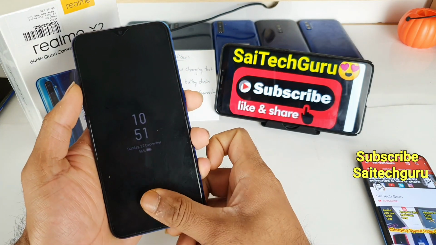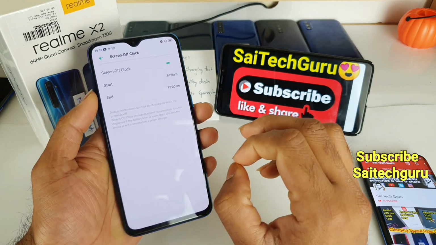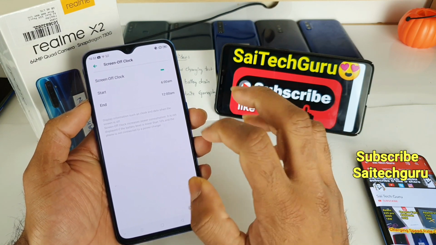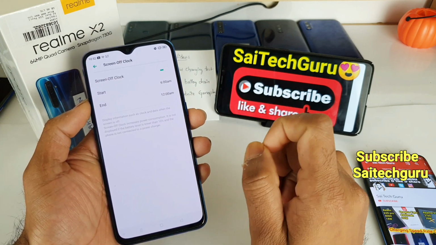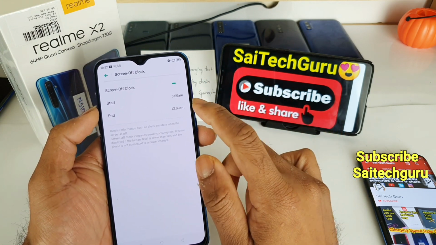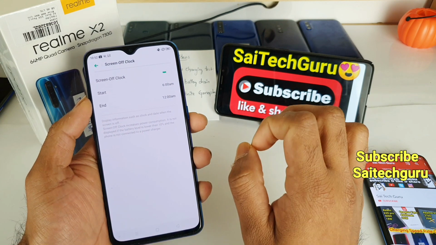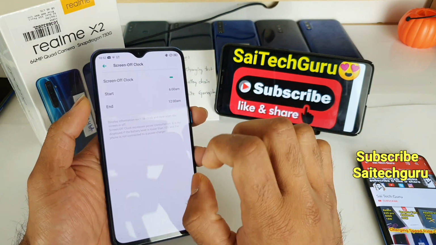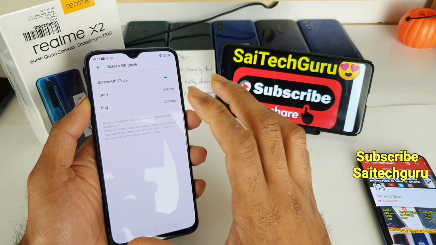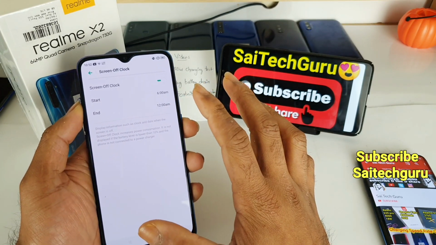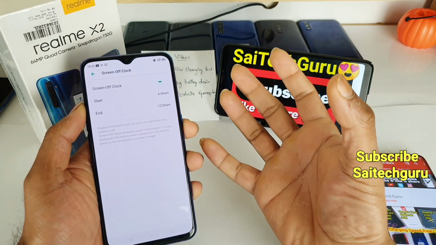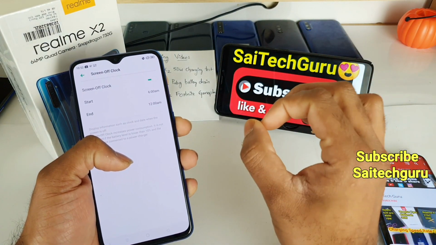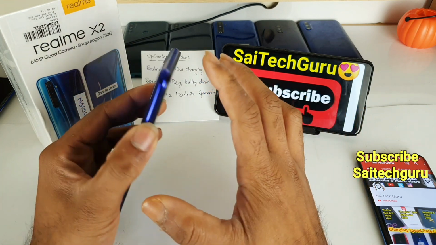So that's it guys, it's a quick review demonstrating the always on display feature, how you can use it and what features it included. Pretty much there is not a single feature included apart from the start and end time. Definitely in the future there is a lot of room to improve in this area, because the Realme X2 has an AMOLED panel. It's very good to use always on displays because AMOLED panels don't drain the battery that much. That is a pretty big advantage of having a phone with an AMOLED panel.